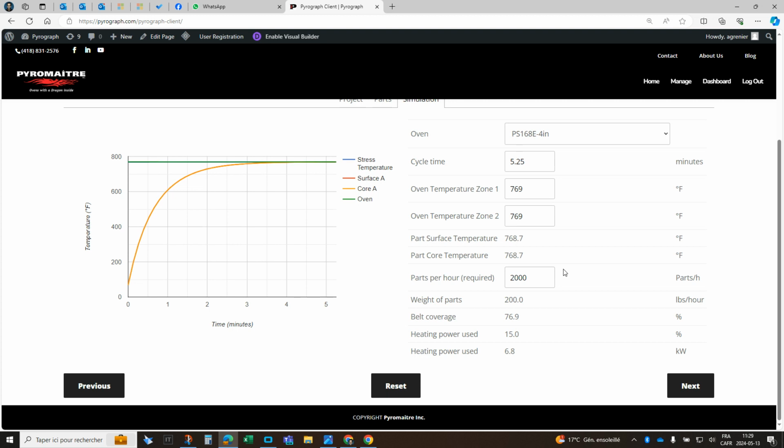When we are in bulk mode, it will try to get the belt speed or cycle time so that the parts per hour we enter will cover the belt around 80%. So 80% is the rule of thumb we use for most applications. 80% is just enough space for parts to nest together properly on the belt so that they don't move around or roll through the chamber.